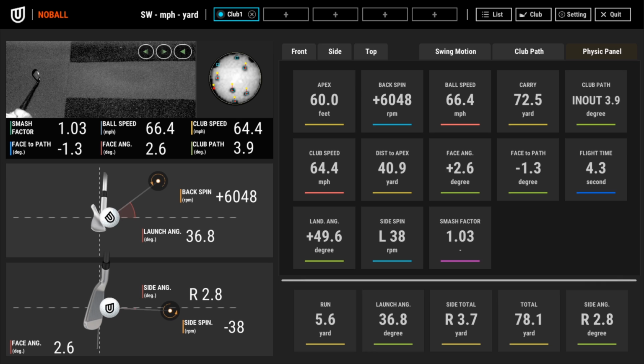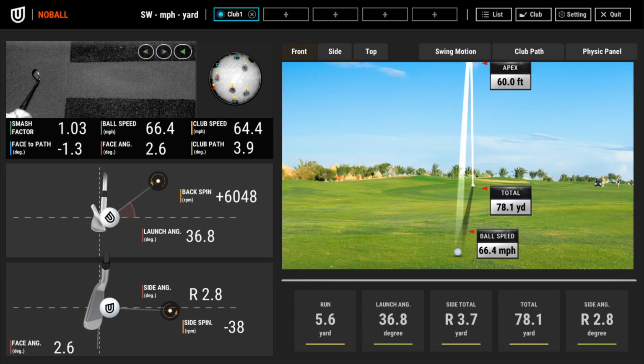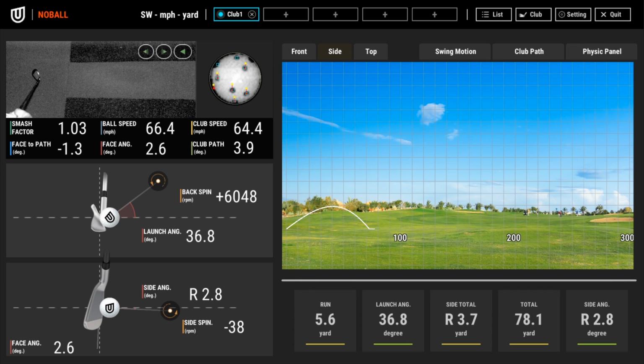And then we can go up here to the other tabs. Now we were on front. There is our trajectory. Okay, it shows me my apex of 60 feet. It shows that it was a total of 78-yard shot. All right. And then ball speed was 64. I can go to the side view, which is really cool. All right. And I can look at that apex and the flight of the ball.